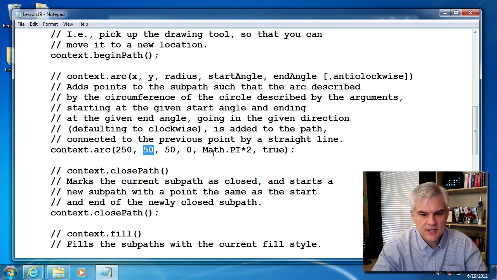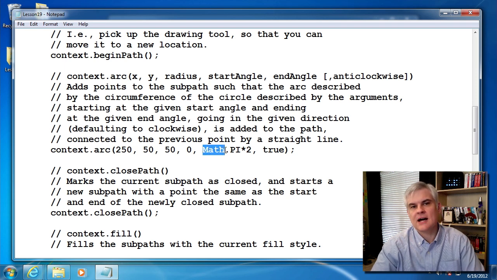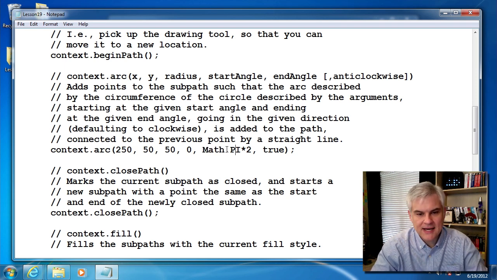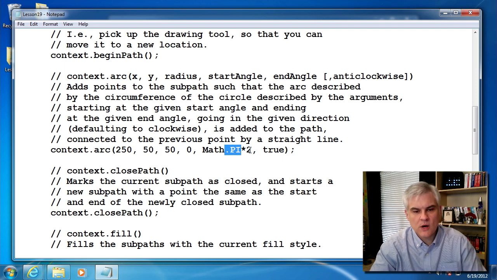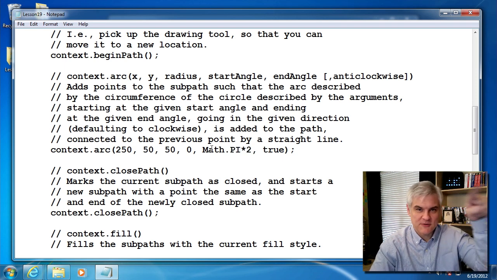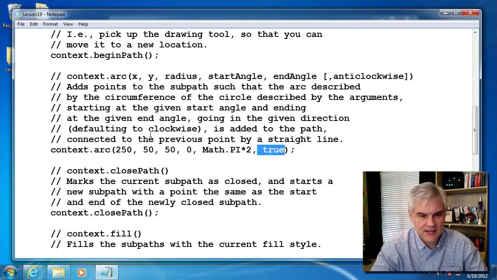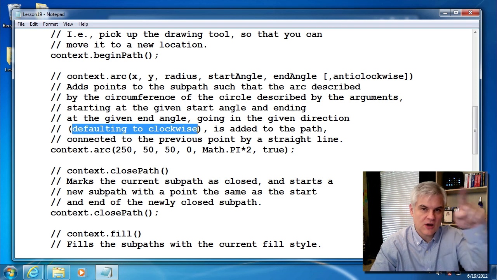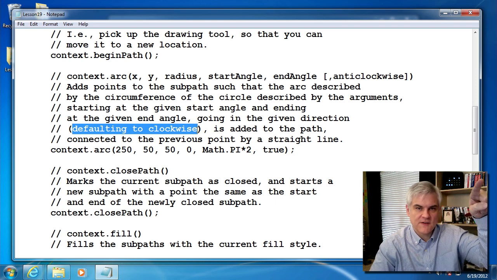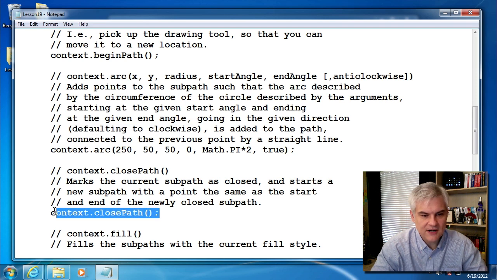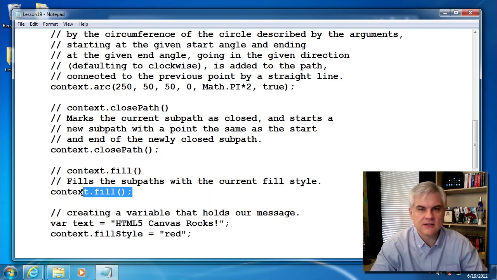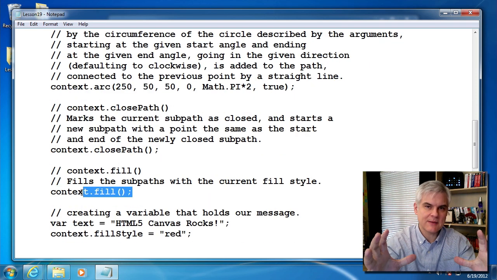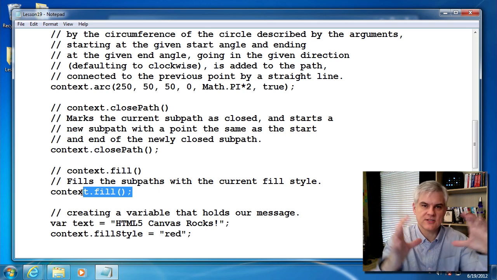So we use the math object in JavaScript. It has a pi function, and we want to make the arc pi squared. So if you remember from geometry class, that'll give us a circle. And we just use this true as an attribute that says draw it starting from a clockwise position to draw it all the way. So we've defined our path, and now we're going to call the fill to actually apply that path and fill it with the color yellow. And so that'll give us our circle.